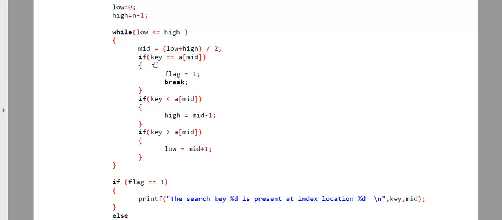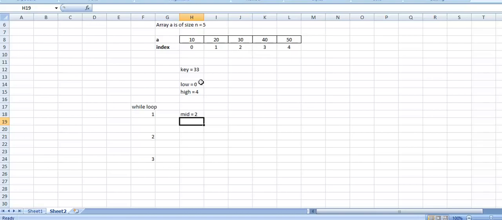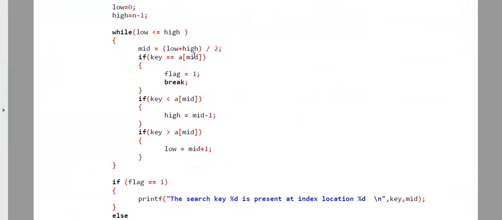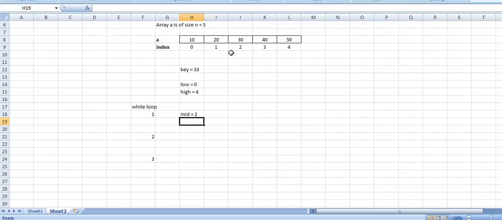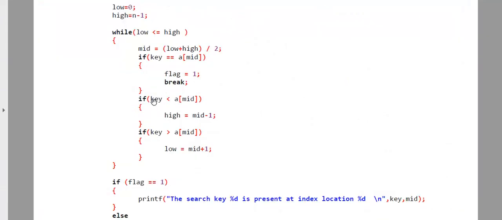And after that, key is now 33. 33 equals to a of 2. What is a of 2? 30. 33 equals to 30, no, false. So we don't execute this, we will come here. Key is 33 less than 30, a of 2 is 30. 33 less than 30, false. This statement is not executed, so it will come here. 33 greater than a of 2, that is 30. 33 greater than 30, true.